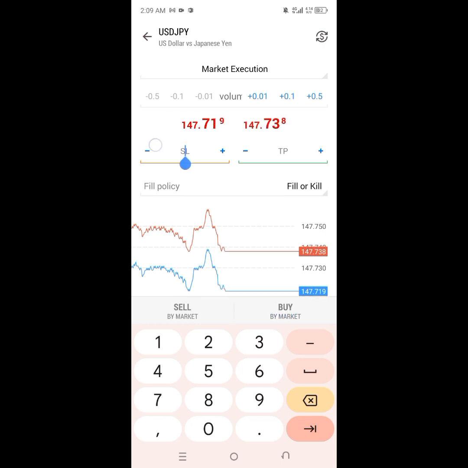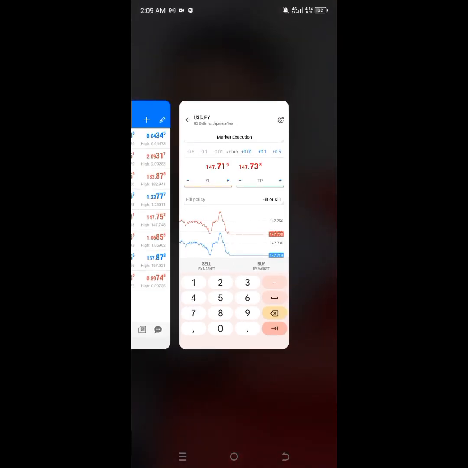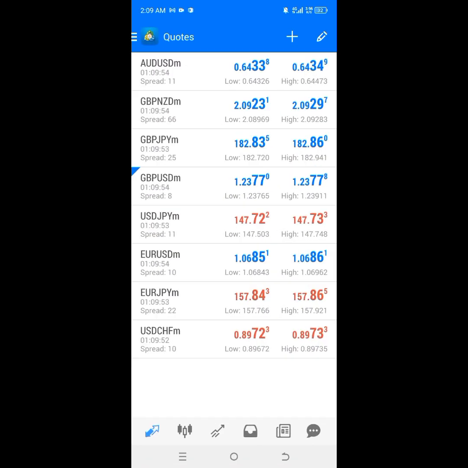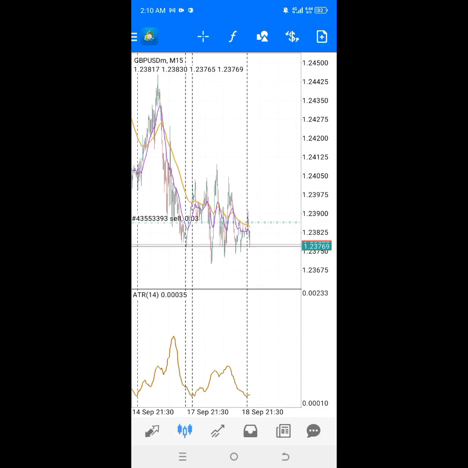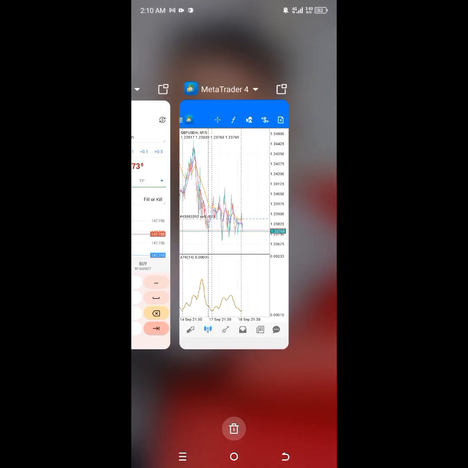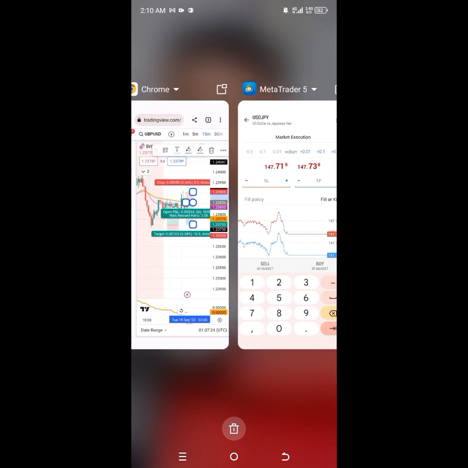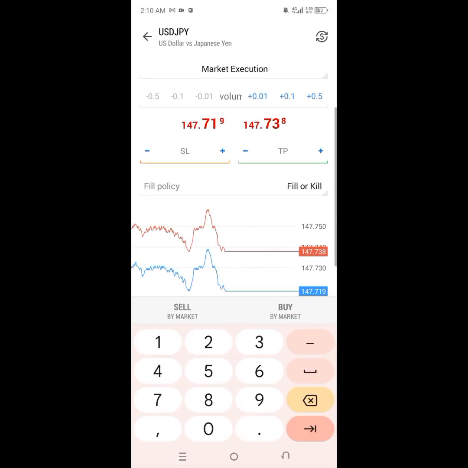From here you put your stop loss. How do you set your stop loss? Let's say, for example, we're looking at GBP USD. We'll go to open chart. This is MT4, MT5. Okay, let's go to MT5. All right, this is MT5, guys.